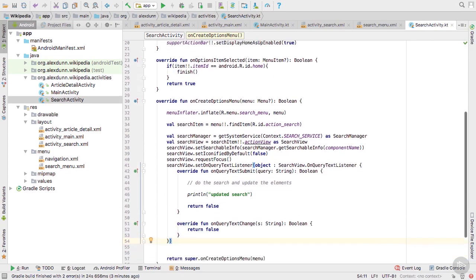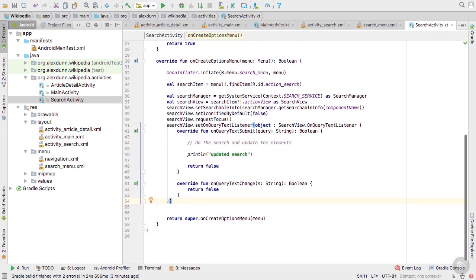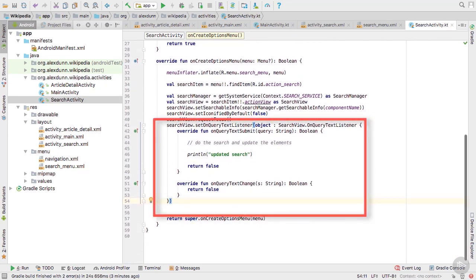Lastly, we'll create an OnQueryTextListener object. This has two functions we can override internally, the onQueryTextSubmit and the onQueryTextChange. This is what allows us to handle submissions or when text is changed in the search bar. Later on, we'll use this to actually invoke our search from our wiki service to call to the API and get objects to update the view.